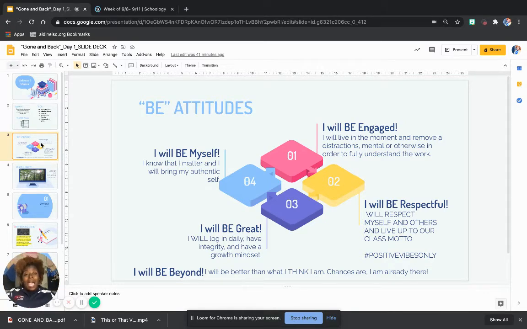I will be engaged. I will live in the moment and remove all distractions, mental or otherwise, in order to fully understand the work that we're about to do. I will be respectful. I will respect myself and others and live up to the class motto, hashtag positive vibes only. I will be great. I will log in daily, have integrity, and have a growth mindset. I will be myself. I know that I matter and I will bring my authentic self each and every day, period. I will be beyond. I will be better than what I think I am because chances are I am already there.